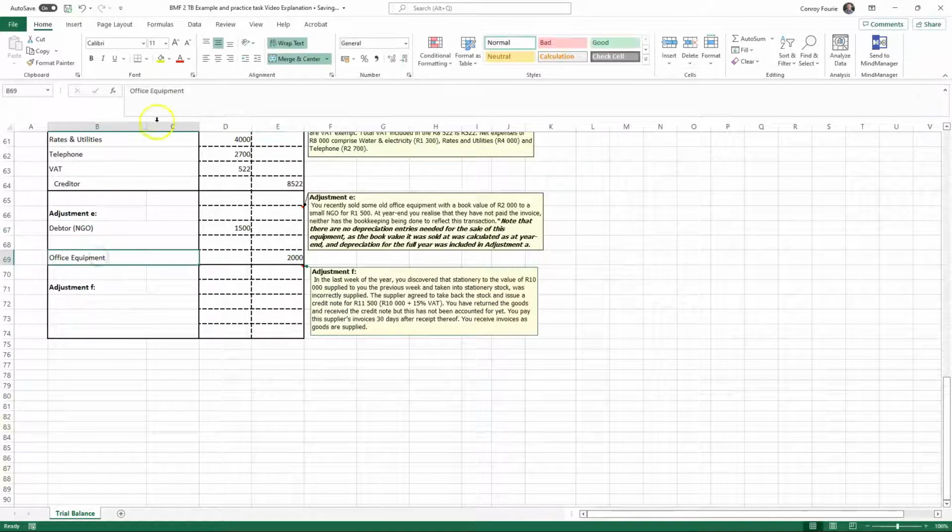Okay. And I'll indent that to show the credit. So you can see there's now a difference. The books don't balance. Okay. So you sold office equipment at a value to you of 2,000 to an NGO for 1,500.